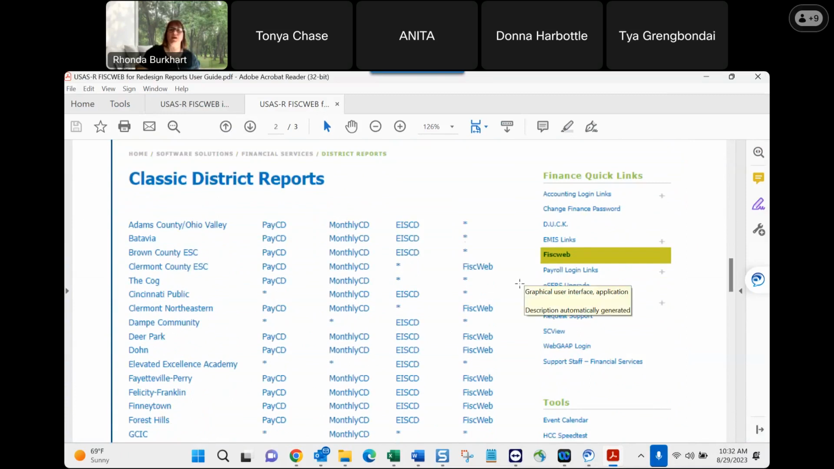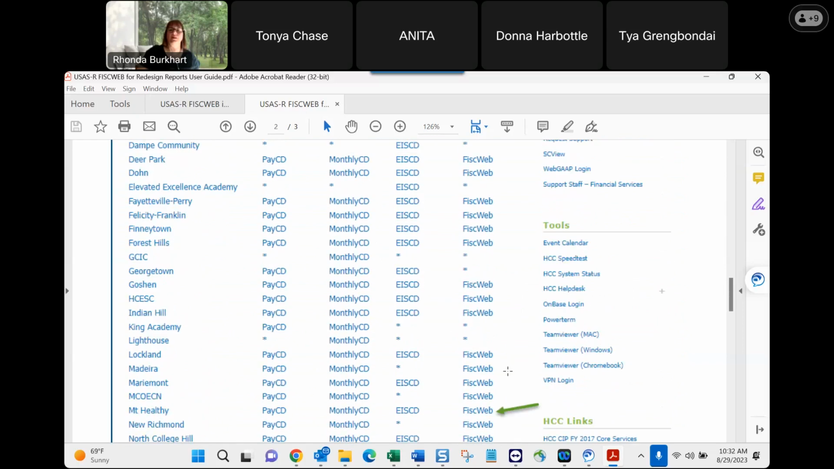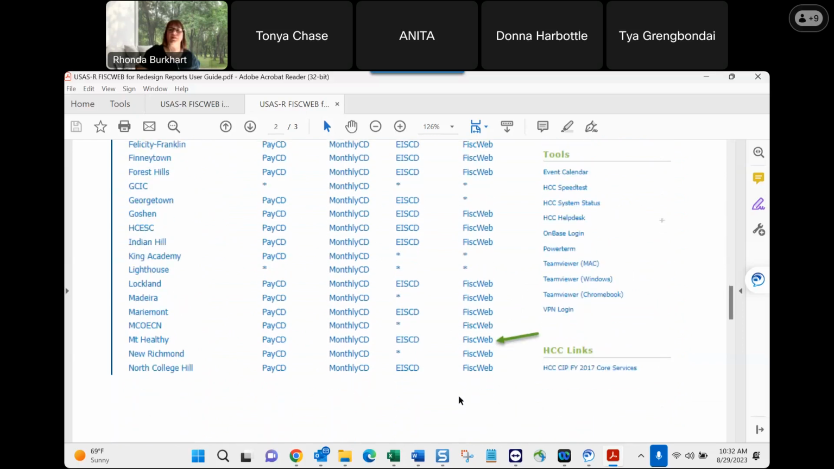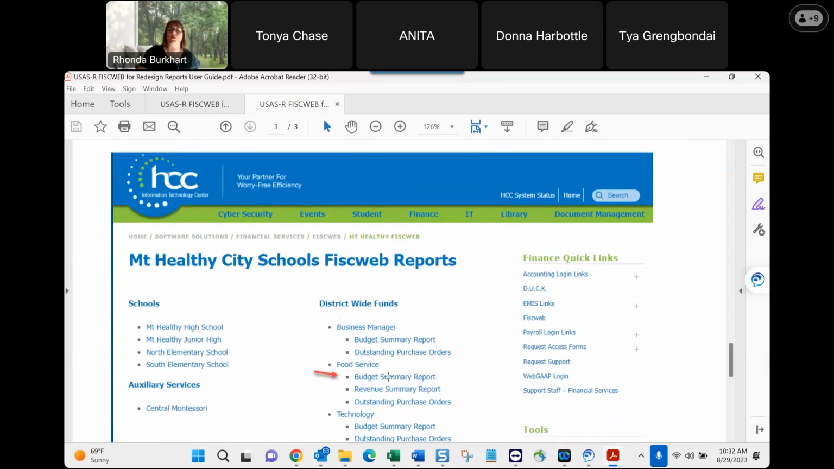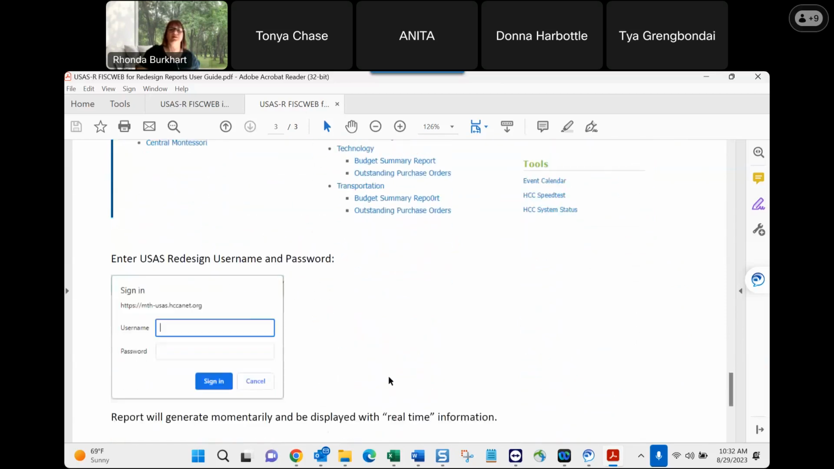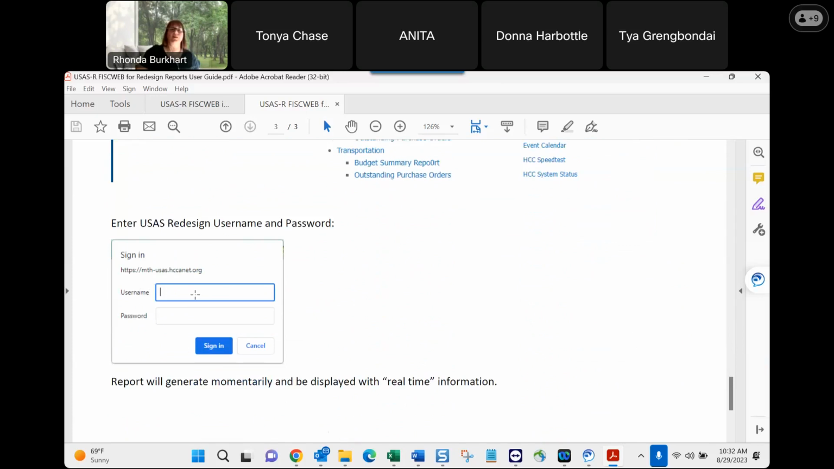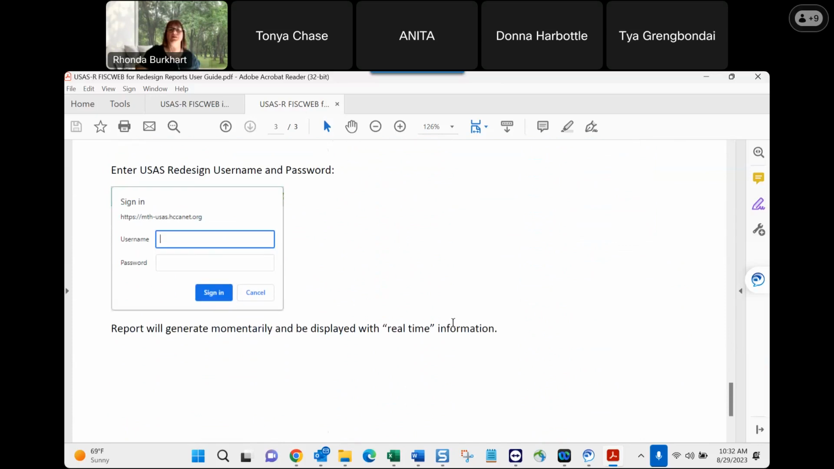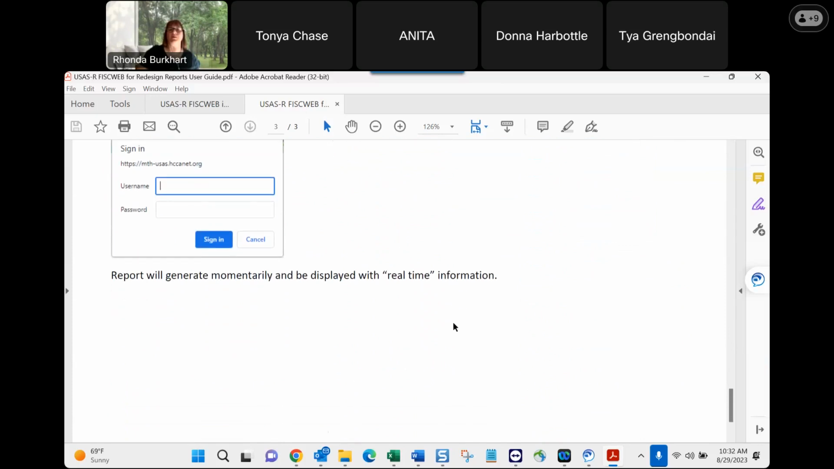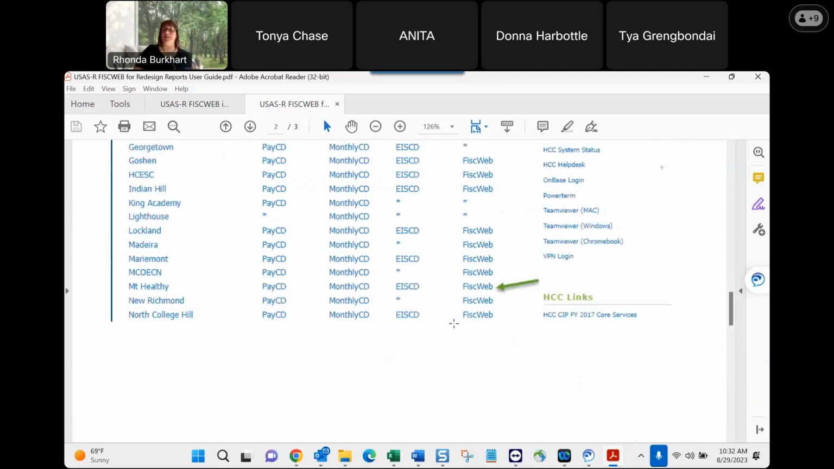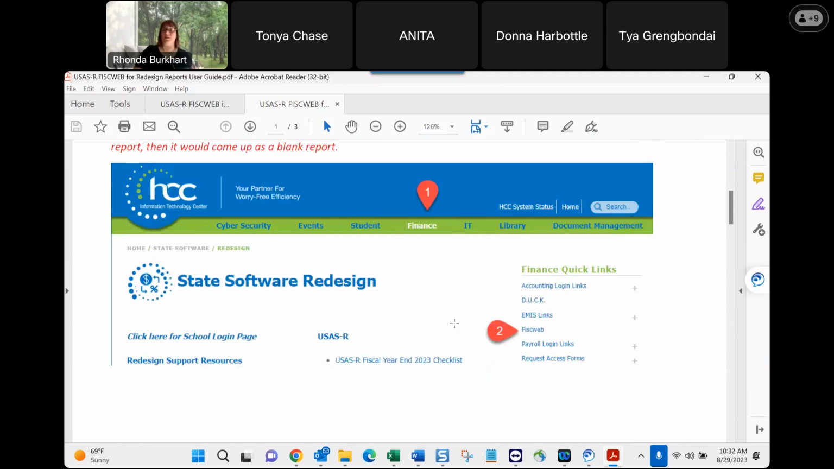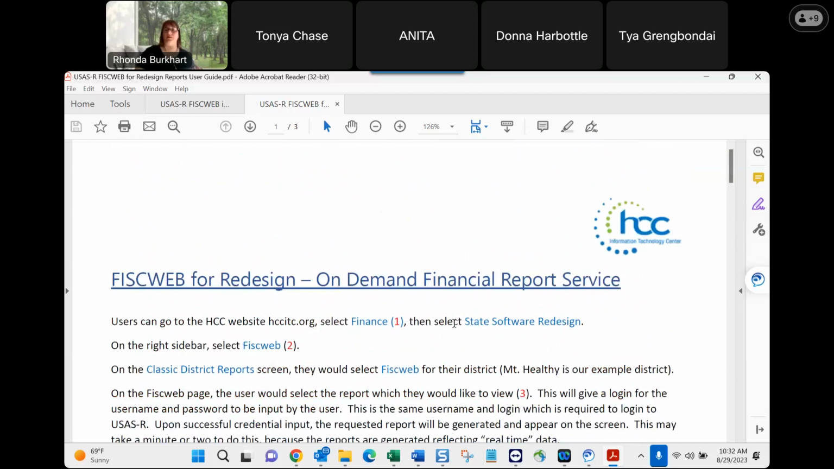So you've clicked on the FISCWEB, you select your district, wherever that would be, down here, and then you click on which report you want. You sign in with your username and password, and then your report will be momentarily generated with real-time information. So that's the user guide. It's pretty easy to comprehend, we think. If you have any other suggestions, please let us know.